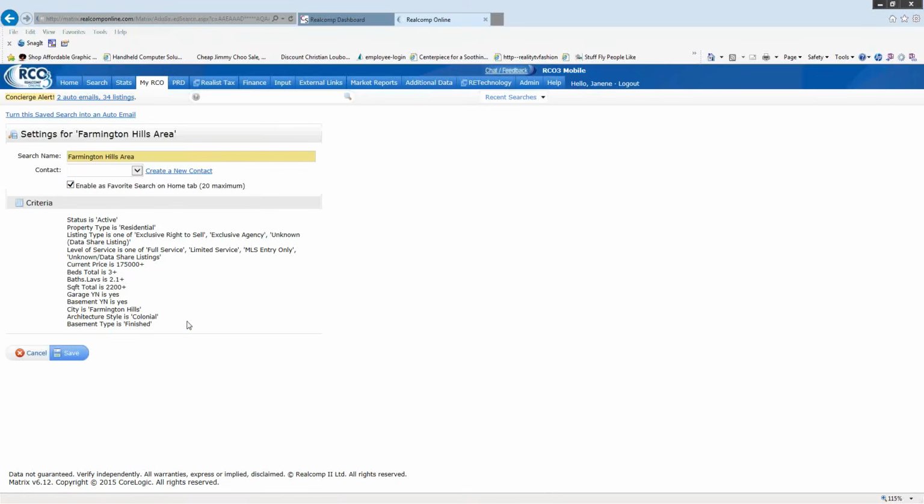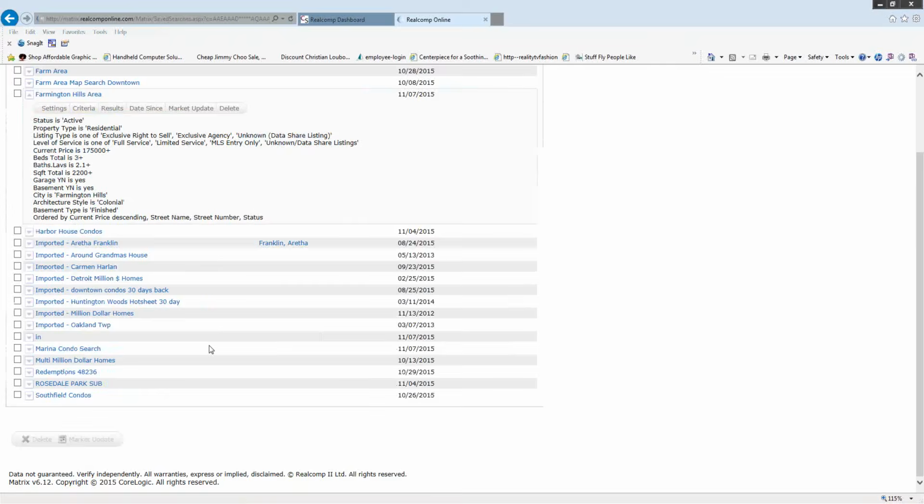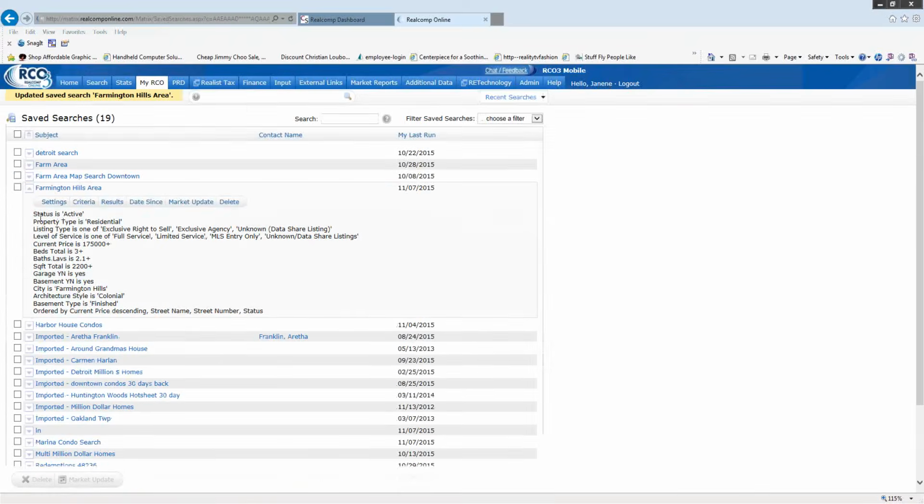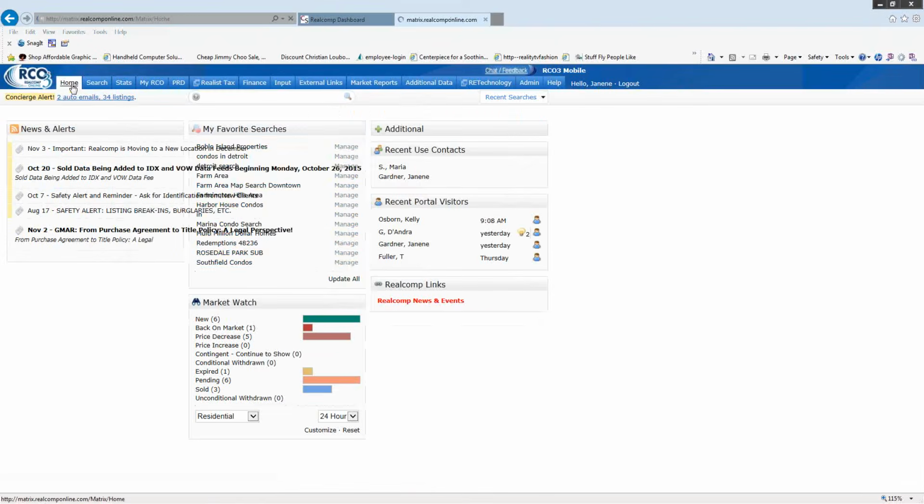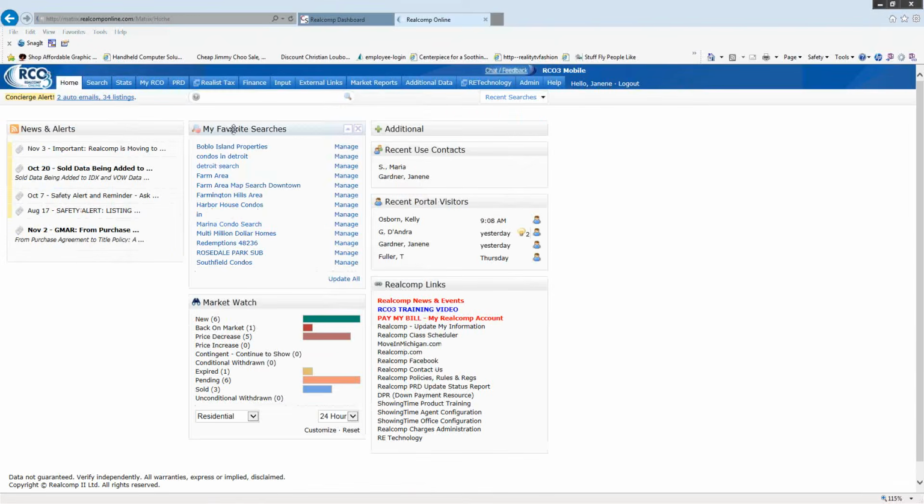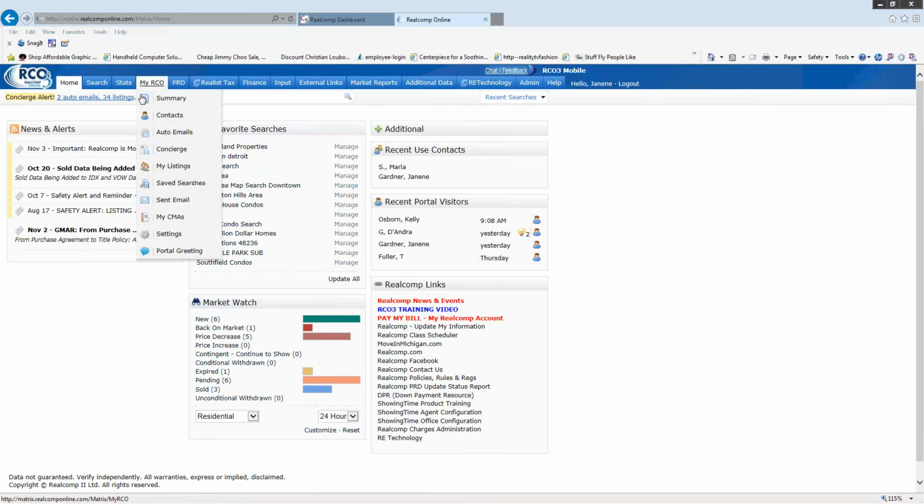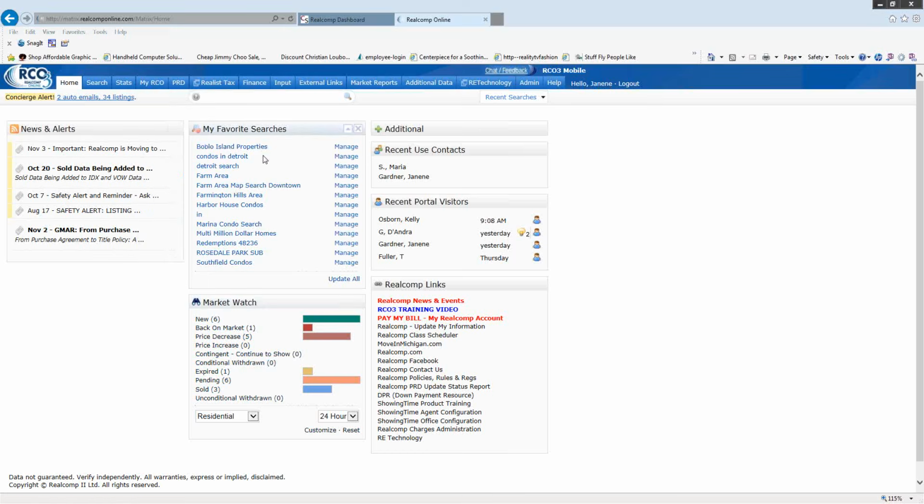Click back on save, change the name if need be, and click on save again, and you have yourself a new search. Again, it will always save it under Saved Searches, but you also may want to put it under My Favorite Searches for easy access. So once you save a search, it'll be under My RCO and Saved Searches, or if you chose to put it on your home page, under My Favorite Searches.